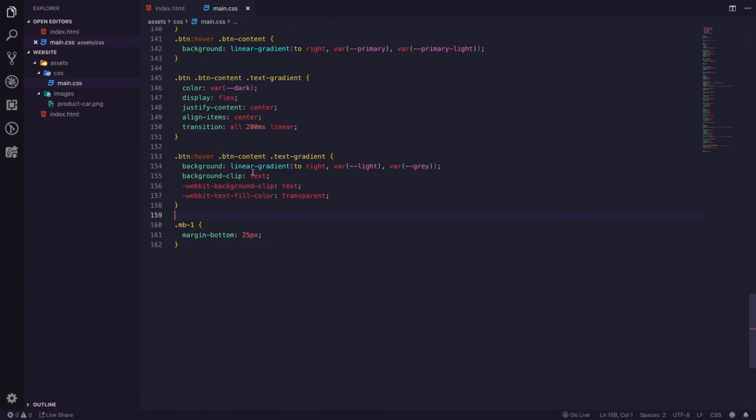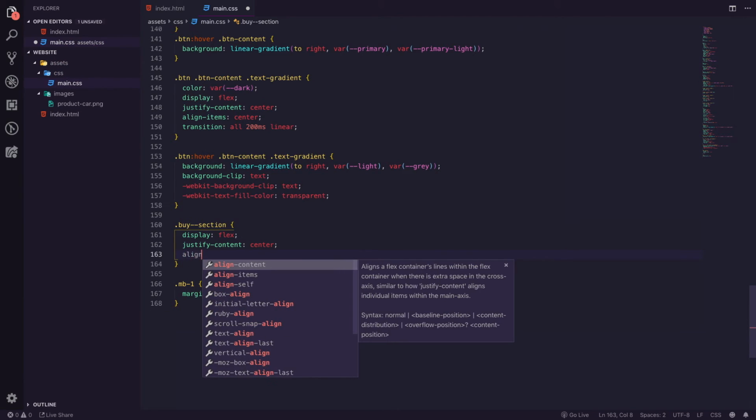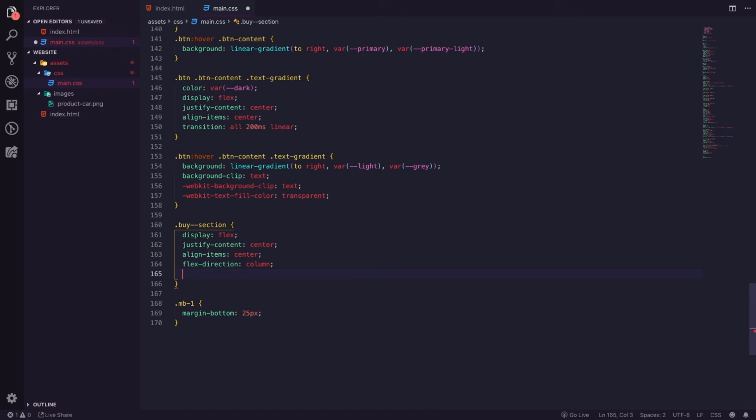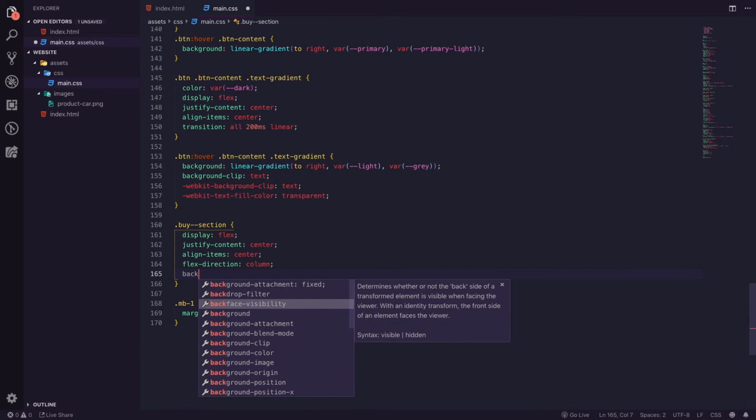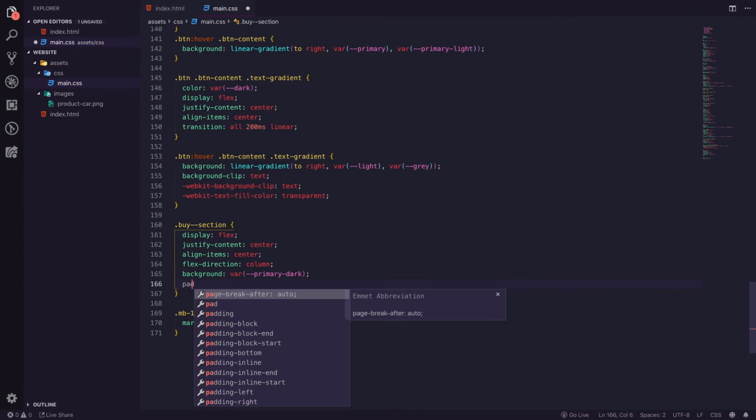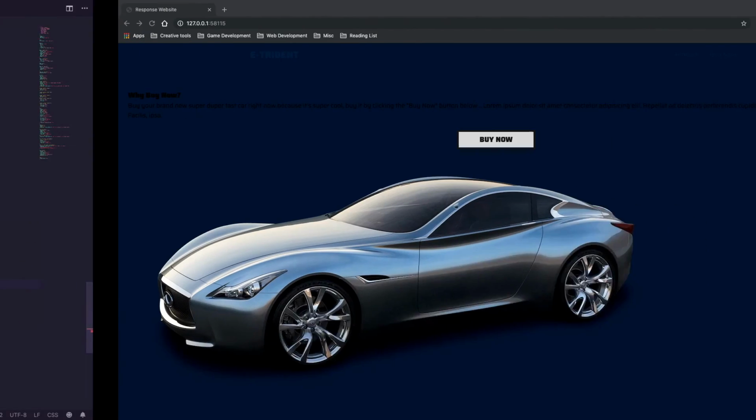So up in the main.css, let's go and add the by section. So we're going to say by --section. We're going to say display flex, justify content center, align items center. We're going to say flex direction column because we want to go vertically and not horizontally. And we're going to say background is equal to the variable of primary dark. And we're going to set the padding bottom equal to 0 pixels because that's quite high.